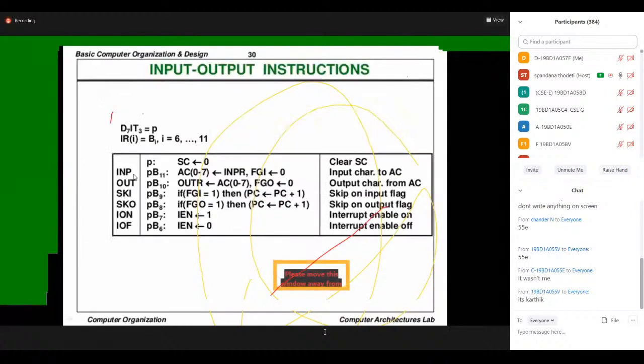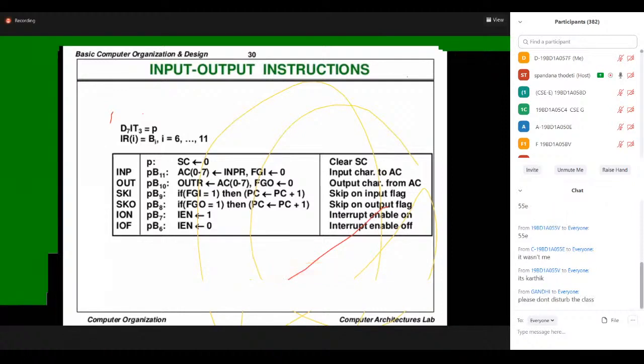First one is the INP instruction. When this INP instruction is executed, just remember what we taught two classes back. At the time of register reference and IO instructions, I explained the format of your instruction register. The opcode and I bit value should be 1111 for an IO instruction. By changing bits 0 to 11, you can get different values.